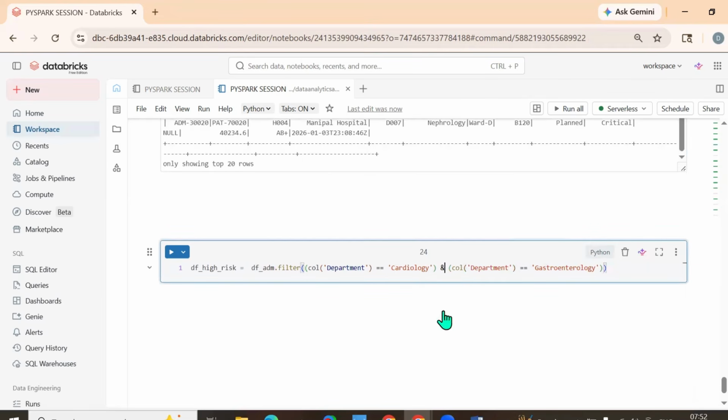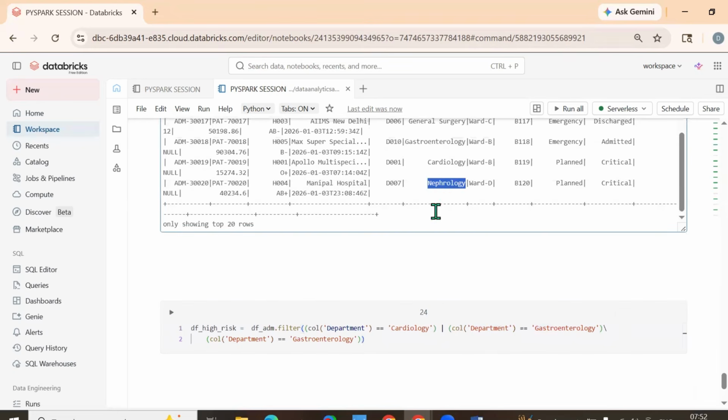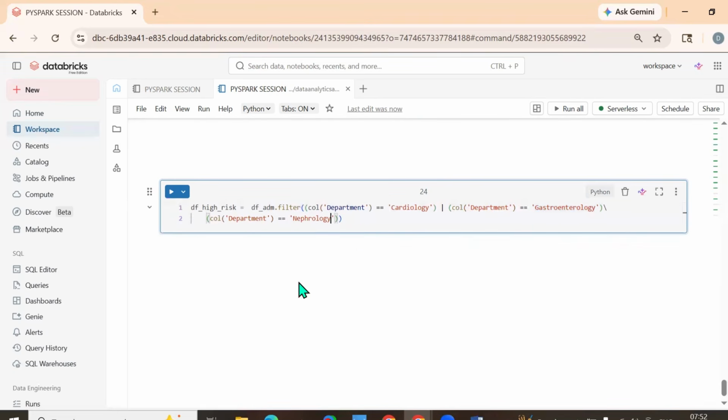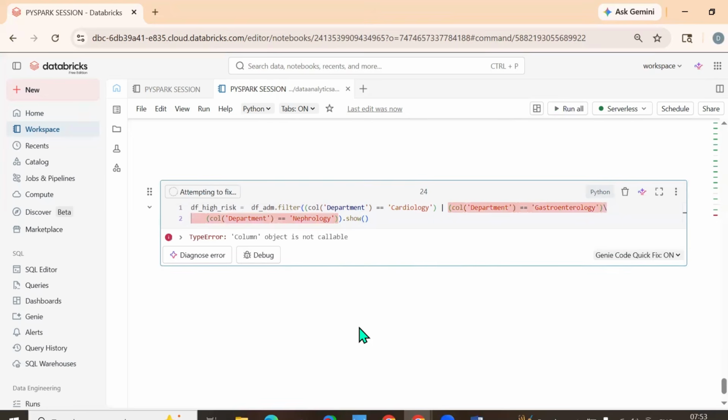If you want to see both the data, we go for the or condition. And if I want to filter another one, I will go for the department, nephrology. Let me also filter the data for nephrology, and let me click on dot show directly. I do not want to write again and again. Okay, the column object is not callable.